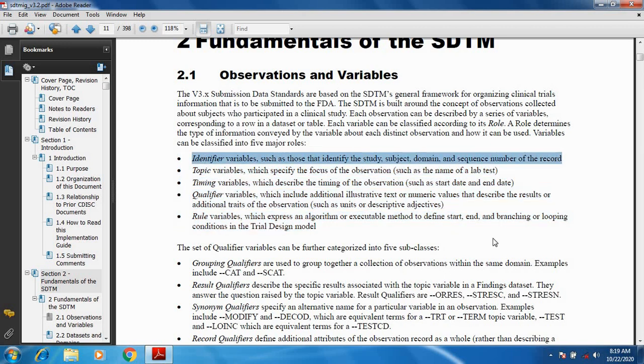What is the identifier variable? The identifier variable is something which identifies the study, subject, domain, or sequence number. So subject ID, study ID, domain name, or the sequence number are the identifier variables. Next important variable is the topic variable. The topic variable specifies the focus of the observations.